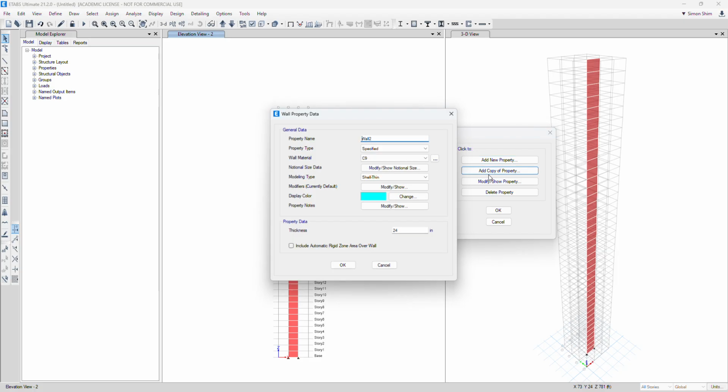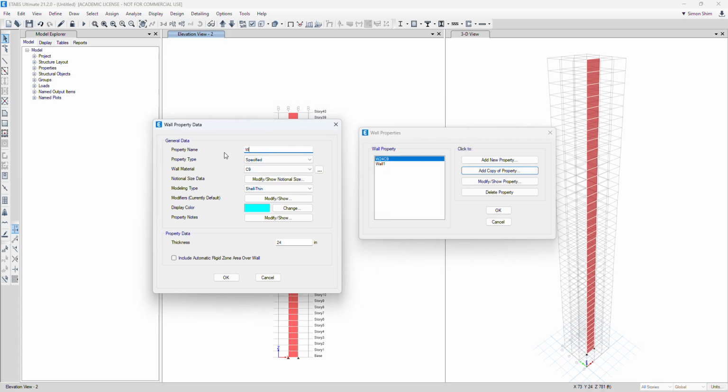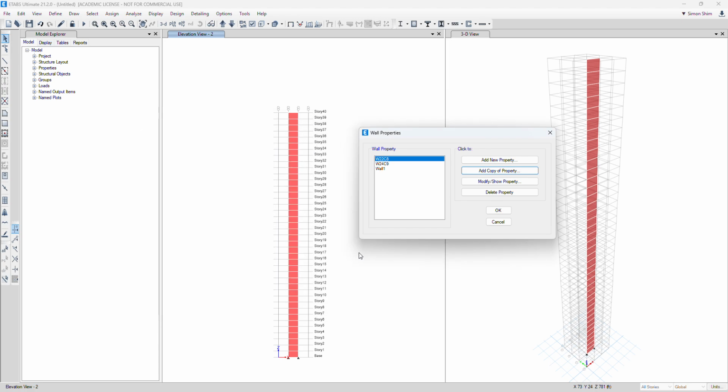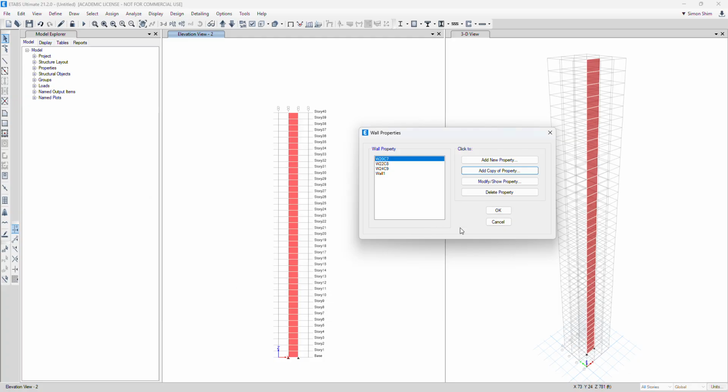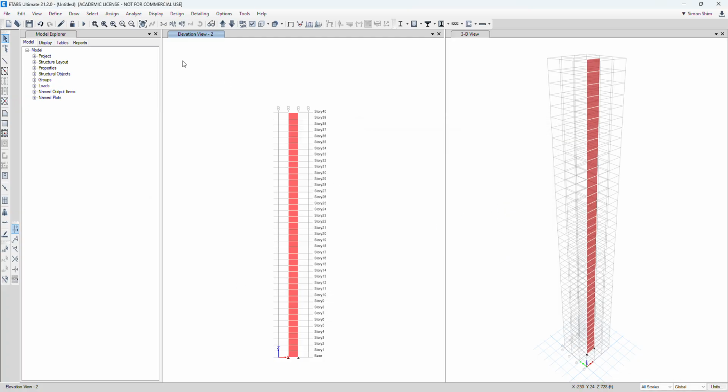So I create the section properties for 24 and C9. Okay, now repeat. I'm going to copy. I'm going to use W22, this time C8. Okay, 22, C8. So I'm going to create another wall section property. Again, repeat. W20, C7, right? 20 inches, C7. Okay. All right. So I create the wall section properties.